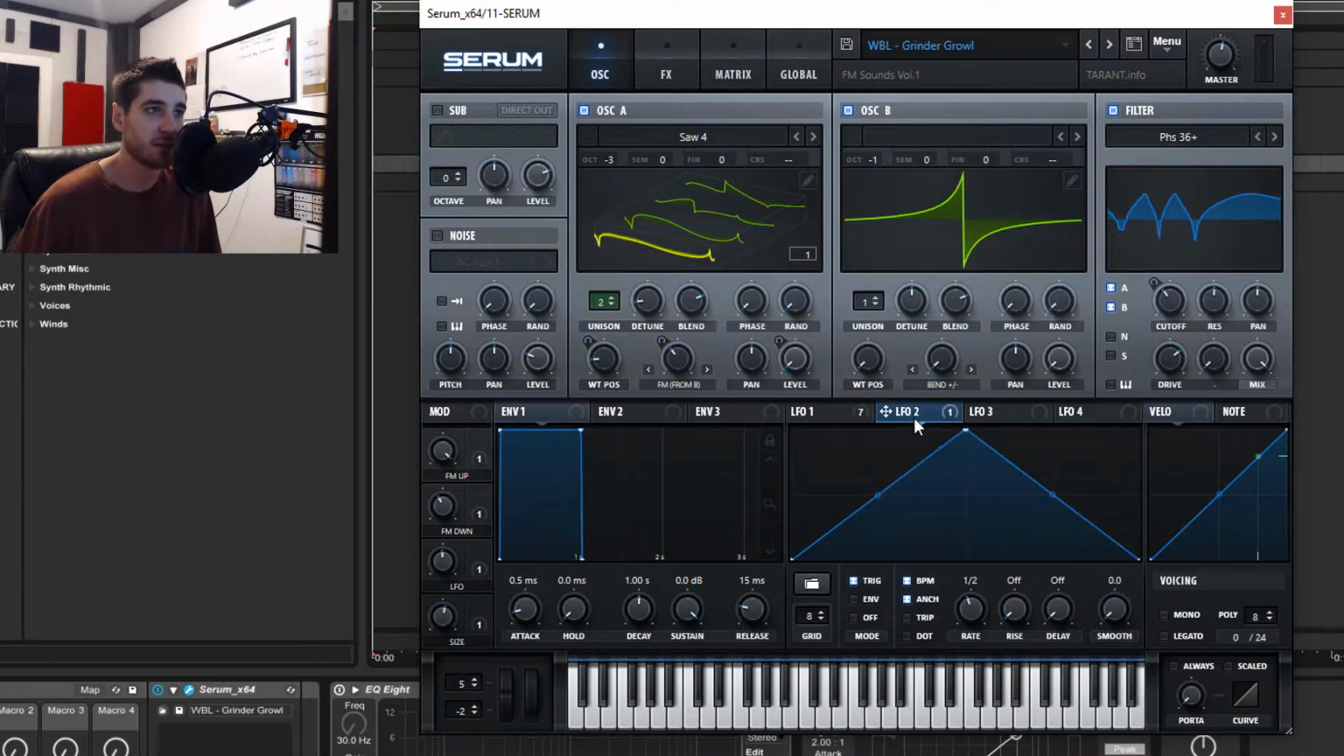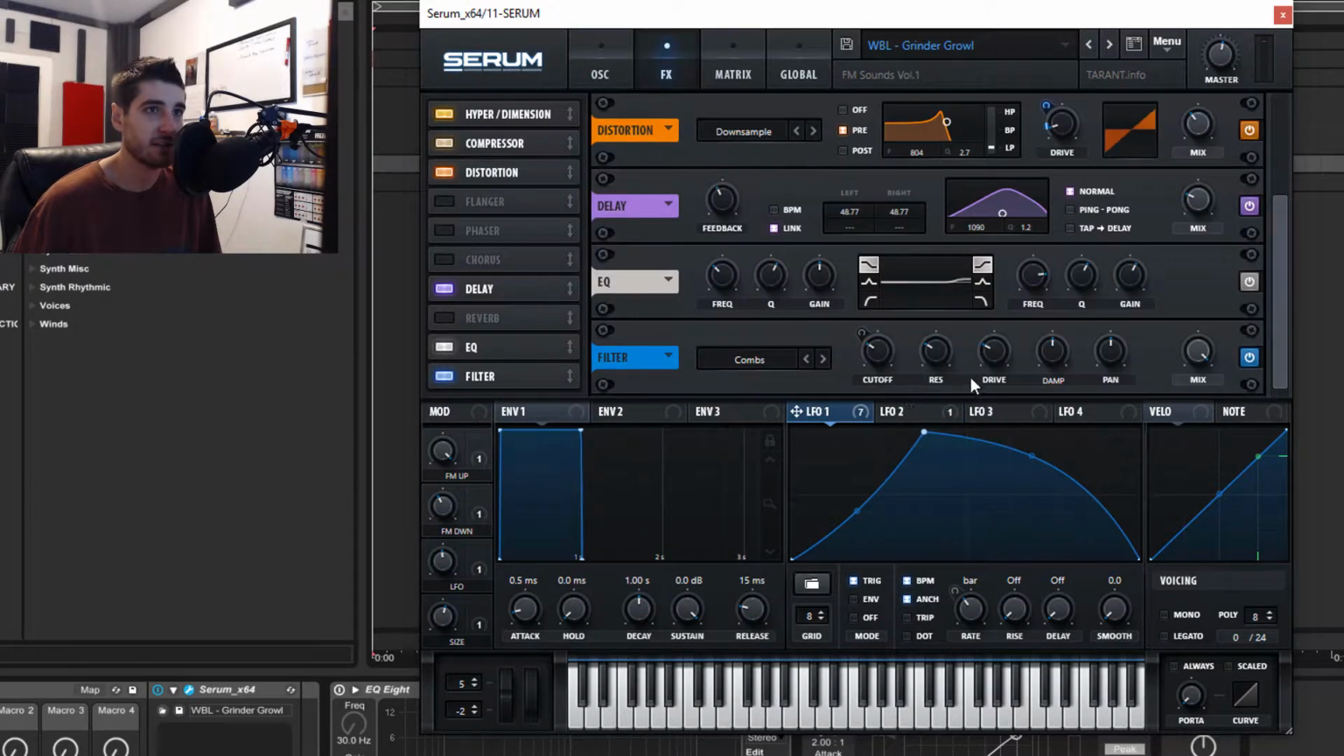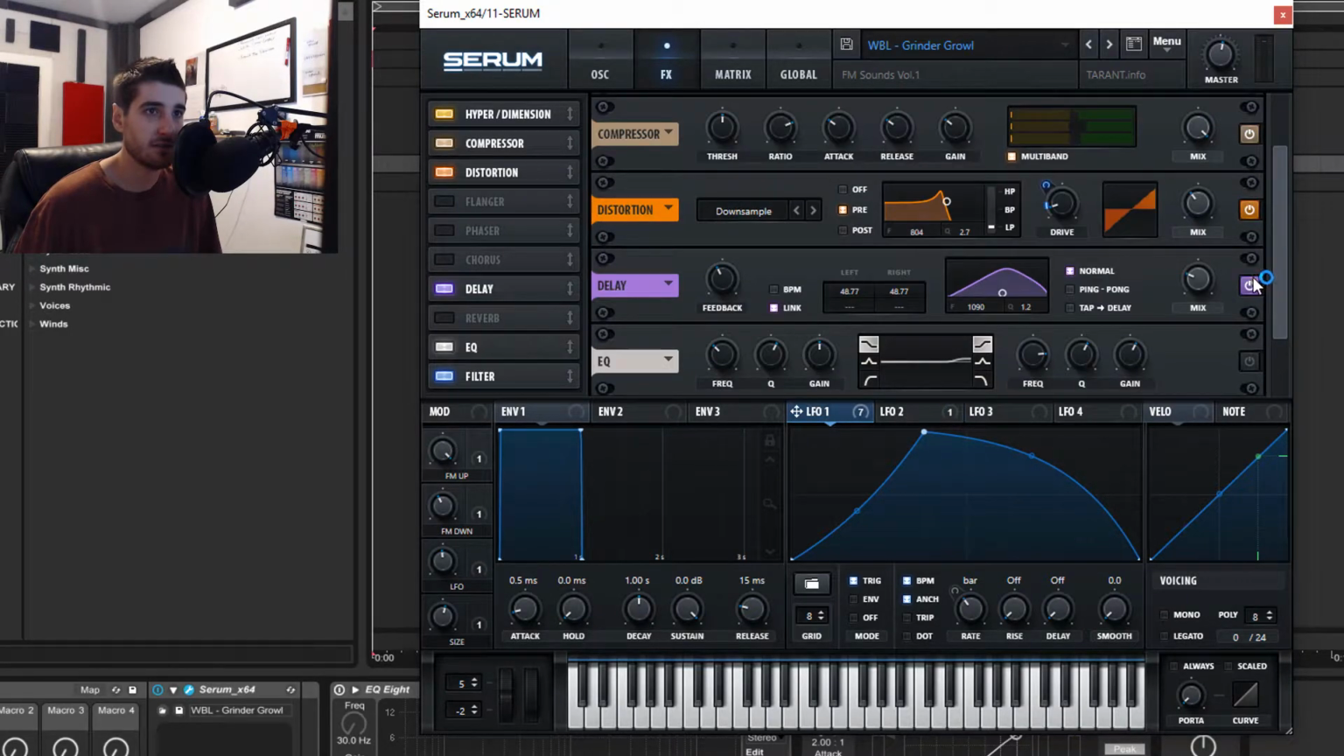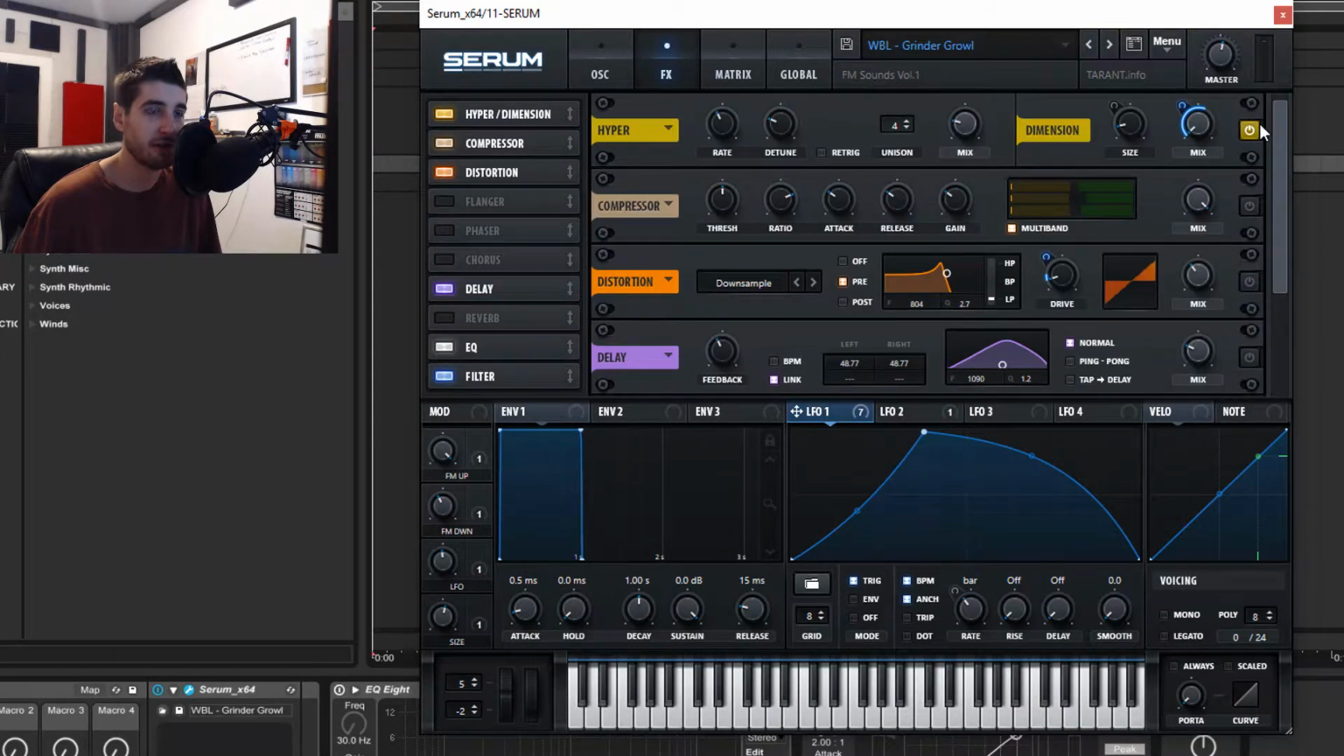LFO is just a basic one. We do have a second LFO movement, but that's going to be on the effects side. So if you look, there's just a little bit on the cutoff on the comb filter. But let's go ahead and turn all these off and dissect the sound effects.